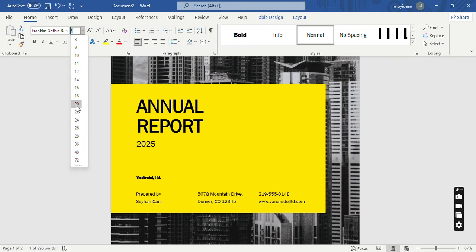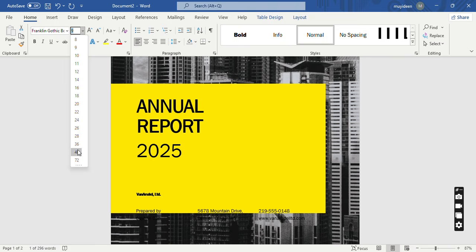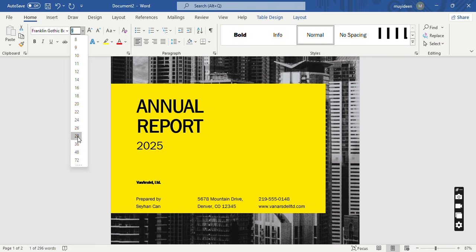The font size should be something between 24, 25. But let me check 36. Okay, so let me stick with 28, and let me bold that. So that is that. And also you can change the prepared by.